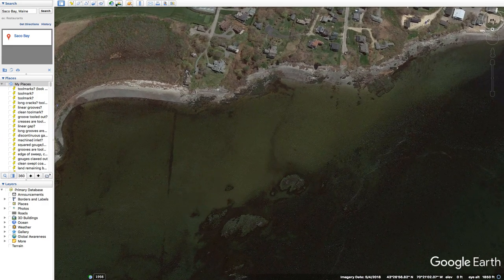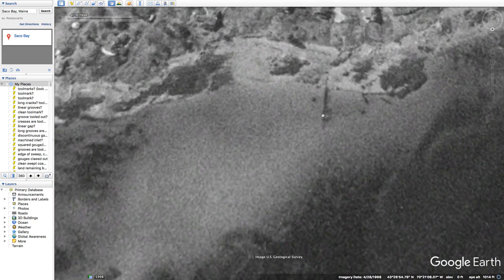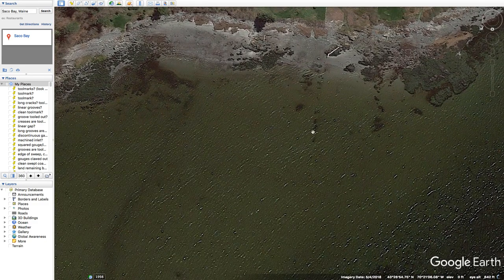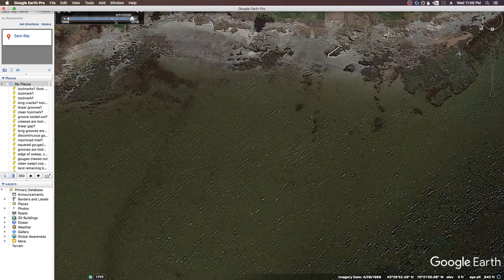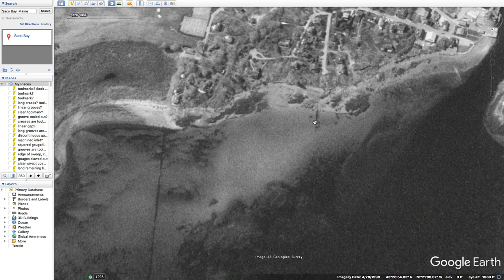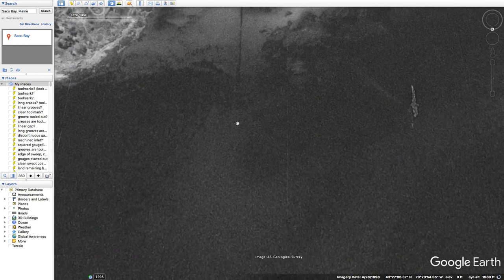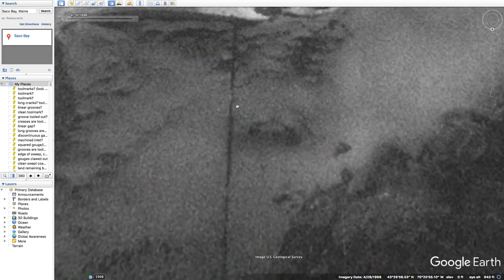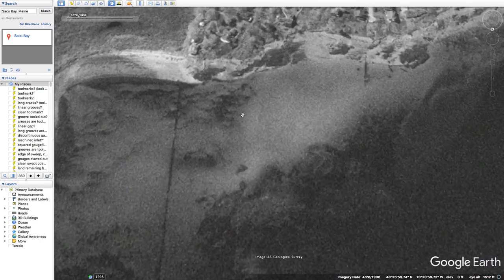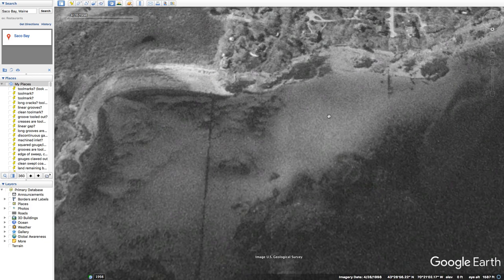Okay, so let's look at a few different images here. Let's start back in 1998 and work our way forward. So here's this thing over here looking pretty stark in 1998, whatever it is, or it's prominent. Again, maybe a pipe or something like that. Here's this. And anything else? Not really, okay.